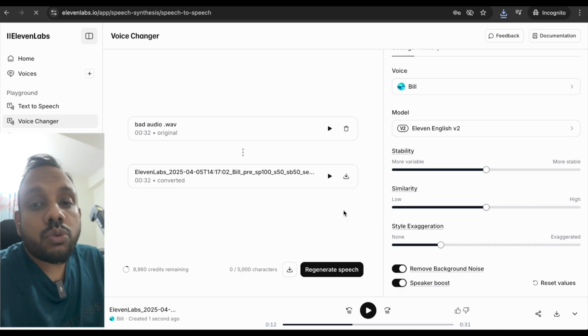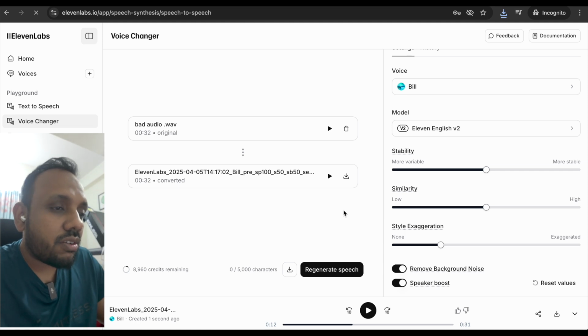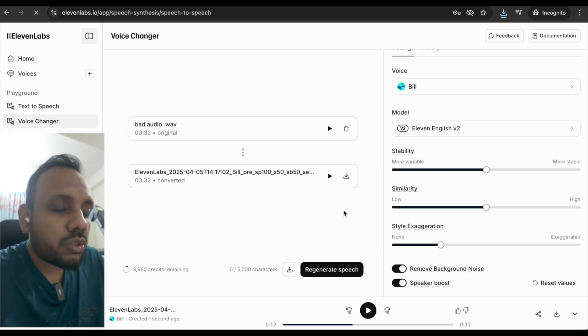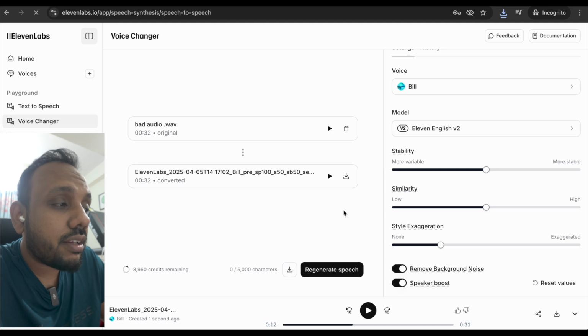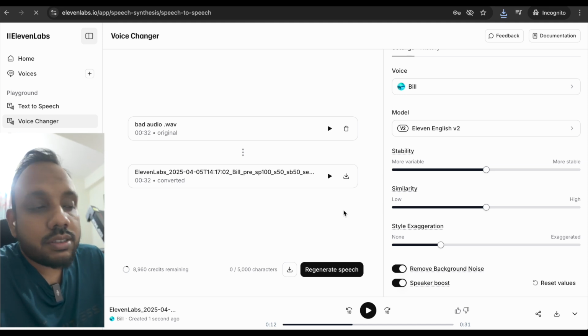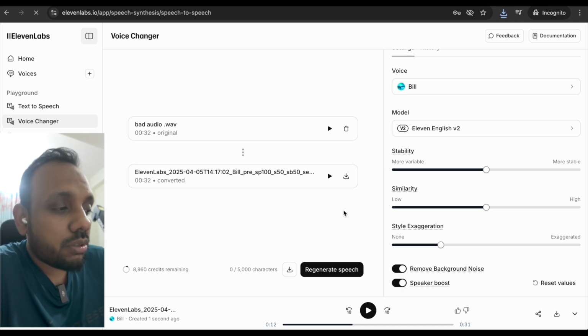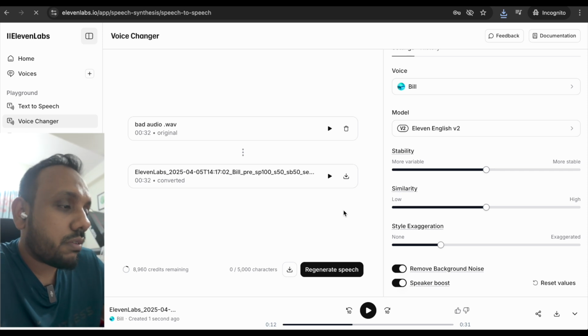For anyone who is a bit insecure about their audio or their voice, you can definitely use this website, and I would suggest it is one of the best, if not the best, in the world right now, even for text to speech, sound effects and many more.